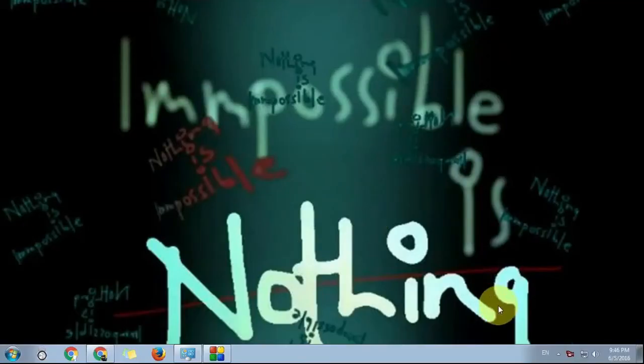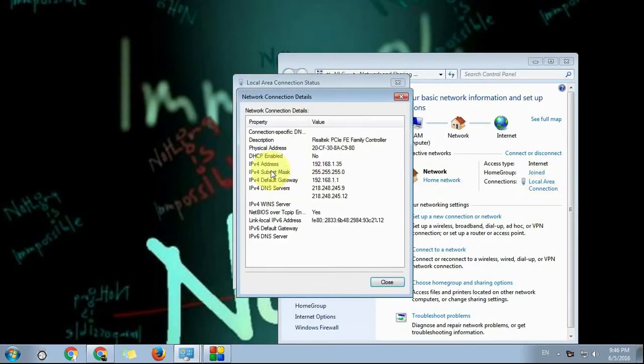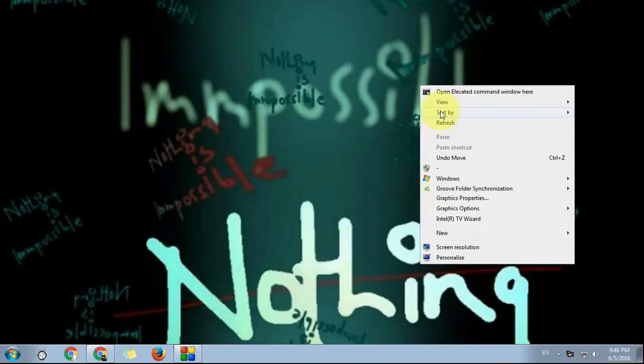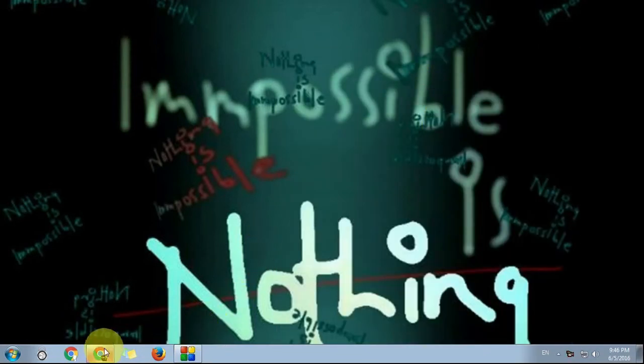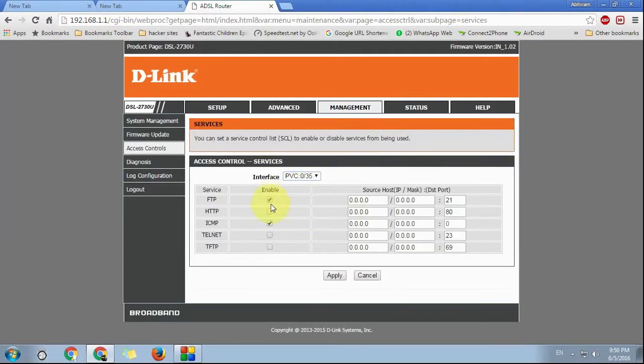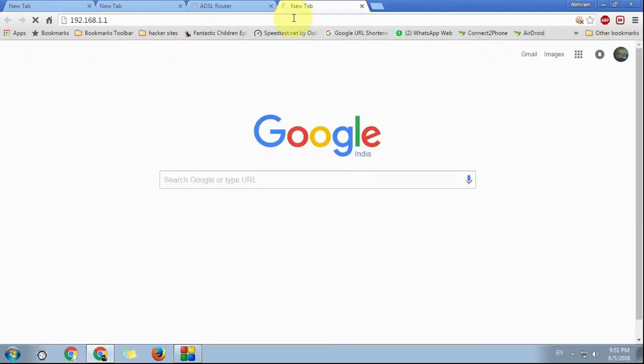And so guys, I have shifted over to my desktop PC, which contains my files and the IIS framework, and this is my static IP address. Now log in to your modem. Mine is D-Link, so 192.168.1.1, and there under the management access controls services, enable all the services under the interface PVC 0.35. It can be any interface other than LAN. After enabling, click apply.